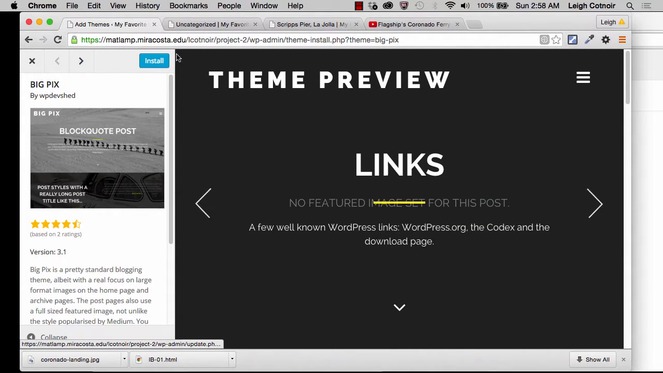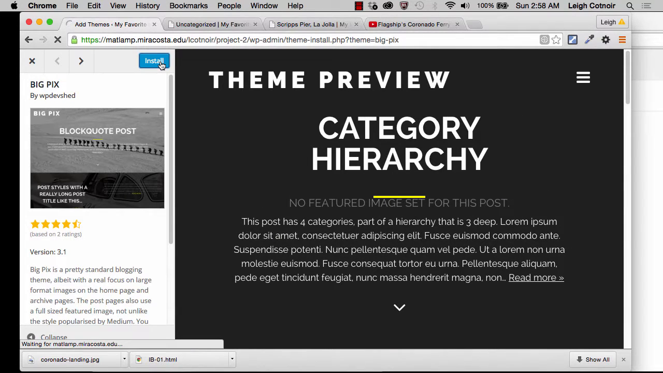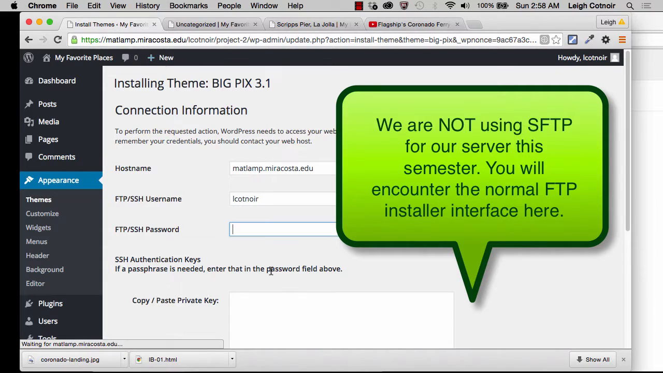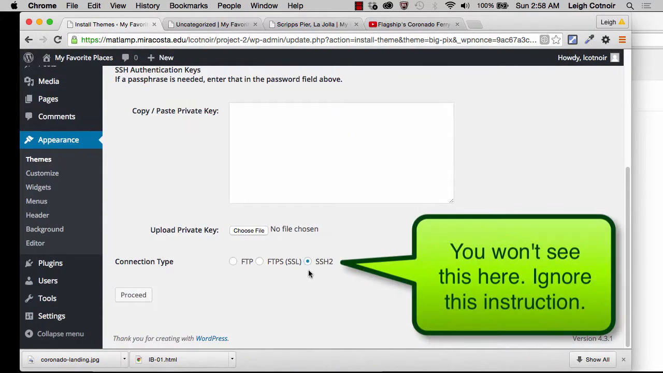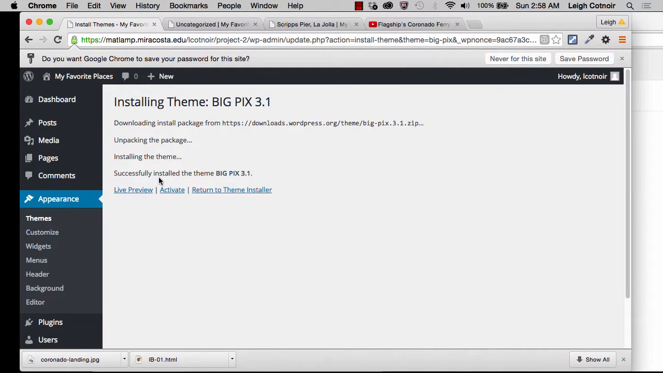You could install that if you wanted to, click right here. We'll install it, and it should take us to our SFTP section. And so you would go here and put in your credentials and come down below, make sure that SSH2 is selected, and you don't need to upload a private key. So what you could do now at this point is activate this theme, or you could just keep looking for other themes.